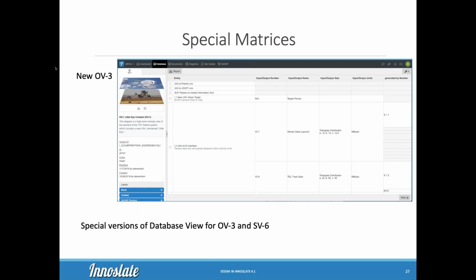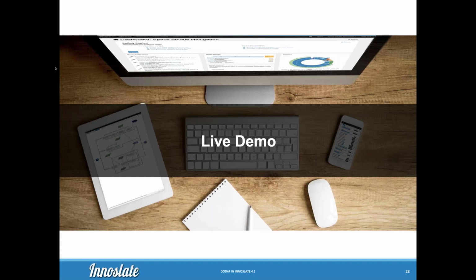But the nice thing about this is it's fully interactive again. I can sort it, I can filter it, I can go in and make changes to things right here. So it's a nice view of the whole thing. You will have to scroll a bit because, as you can see, it gets pretty big. Okay, so that's a very quick thumbnail of all the new features and things that have happened in DoDAF.